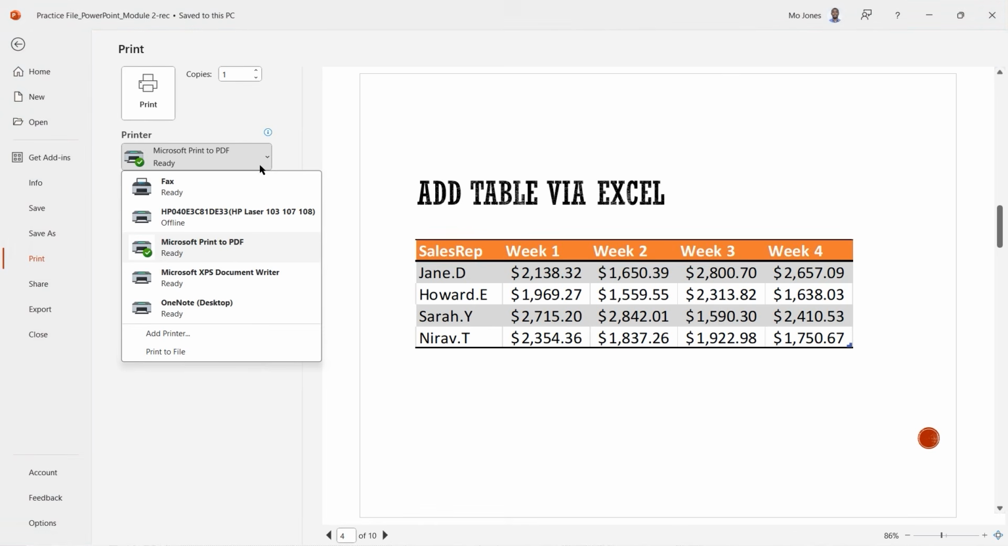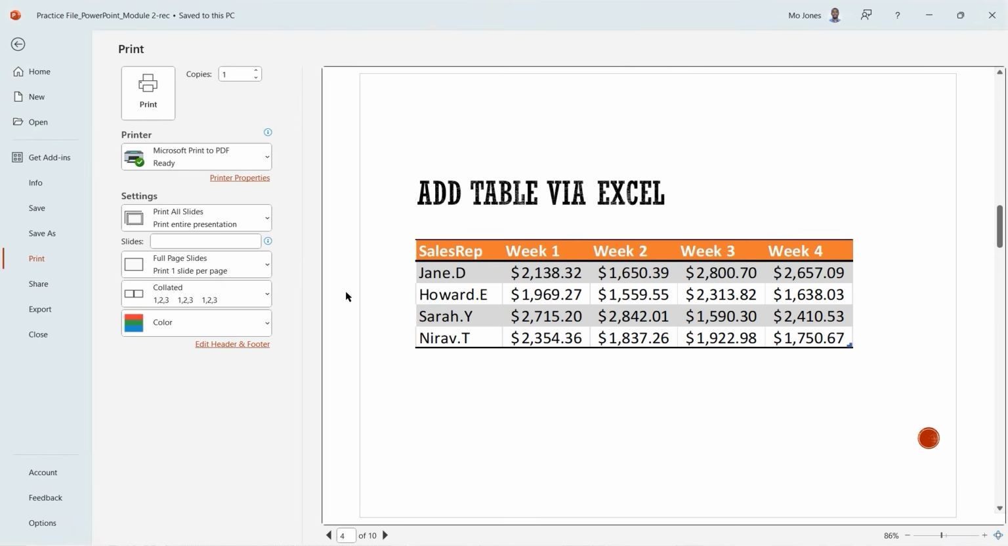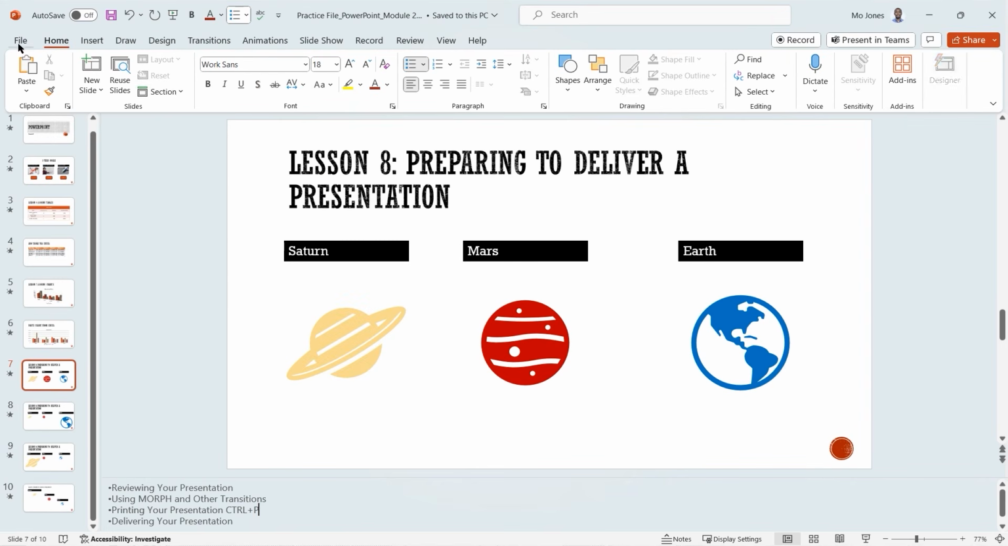If you do have the Microsoft Print to PDF printer, we can actually save this as a PDF file that we can distribute. That's a good idea. Maybe your recipient does not have a copy of Microsoft Office. Any modern browser can read a PDF as well. So very good. I'm going to go back here and we're good to go.